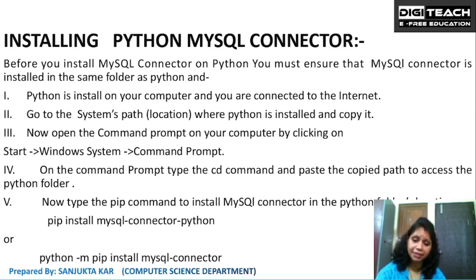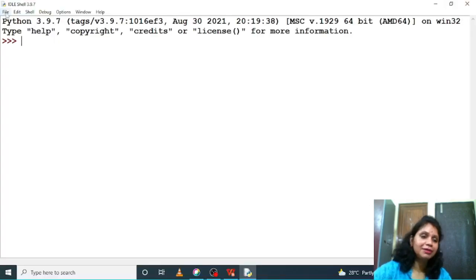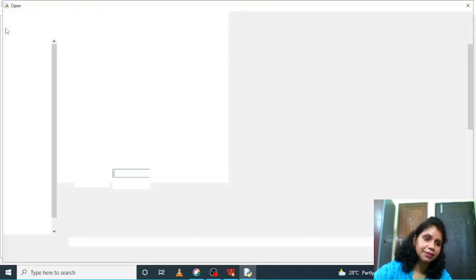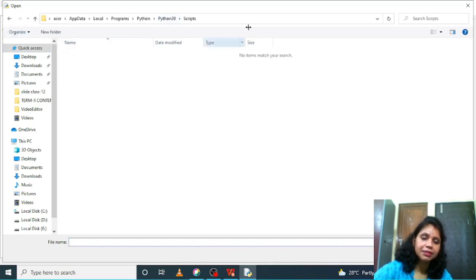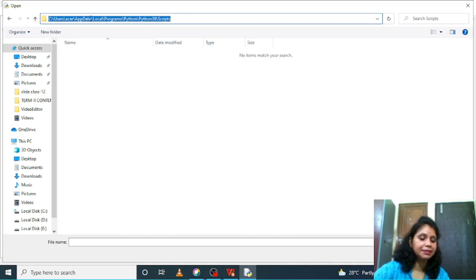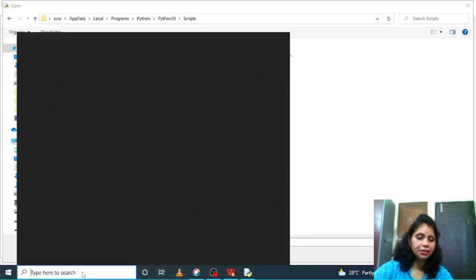So let's do it practically. So friends, here open the Python IDLE, then click on file menu, go to open. After that here you can see that Scripts folder, so just double click on it. After that here you just click here so that you will get the system path, right? Now here copy it. After that you just go to the command prompt.